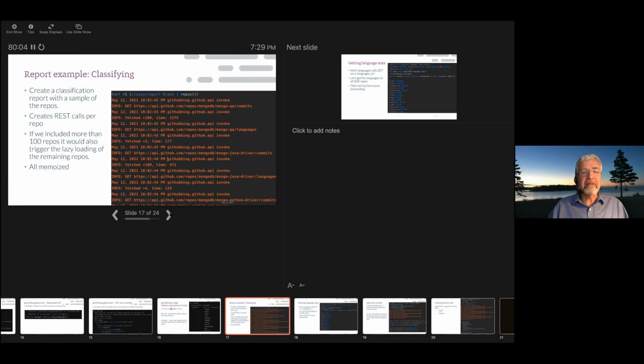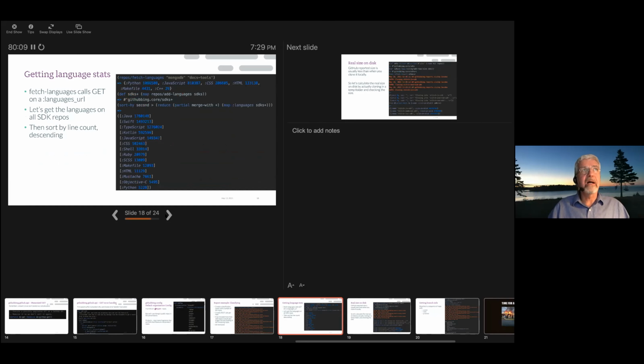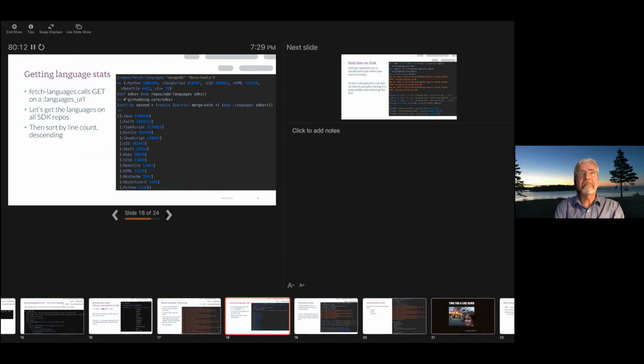Some of the things I can do, and you'll see that in the code, is fetch the languages for a particular repository. If you look at what comes back in a repository map, the JSON structure, there's a languages URL embedded in there. So I implemented a function called fetch languages, which dives into that, makes a call, and pulls that back. GitHub will tell you what it believes are the languages being used in that repository.